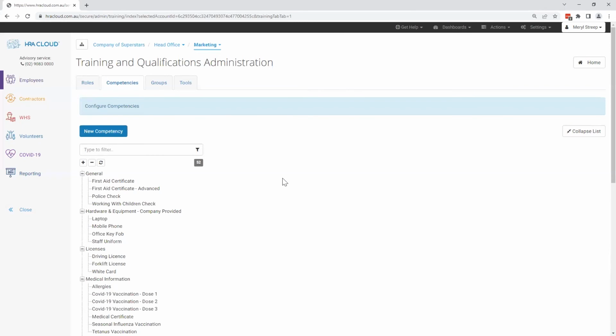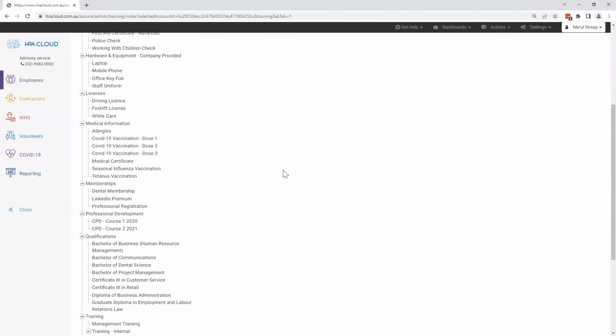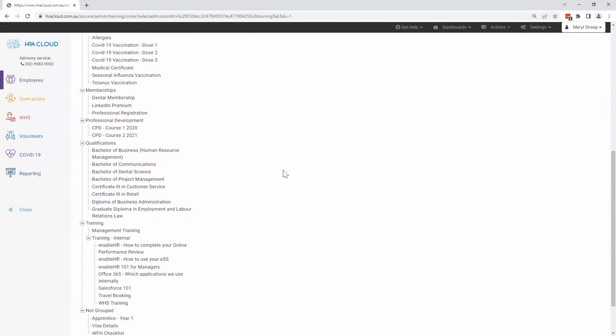As you can see, if I scroll down to my library just here, there are a number of different things that you can capture. These are all just examples. Your library will come blank for you to be able to fill it in.